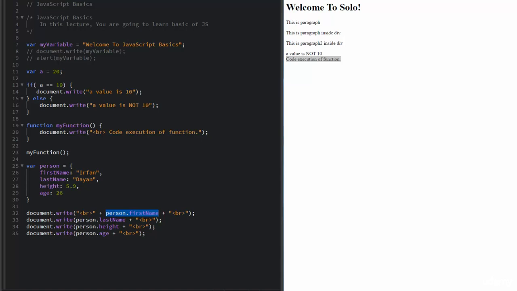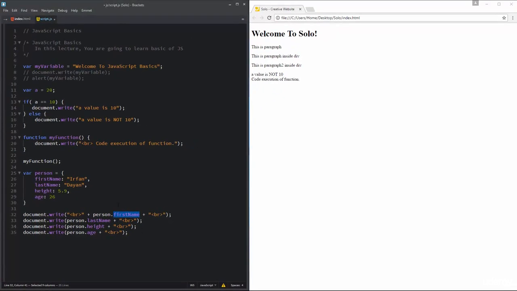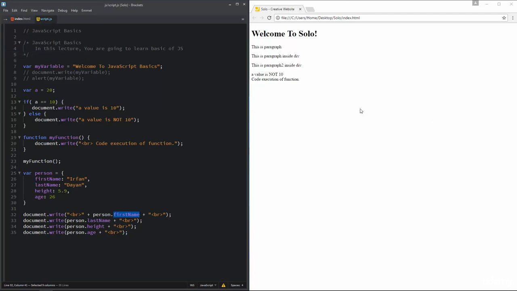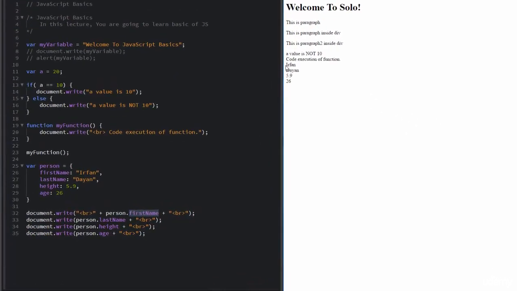You just write the name of the object and then the period sign, and then you write the property name. I'll go ahead, save this script, and show you the result inside the web browser. I'm going to refresh this page, and you can see that there is the first name, last name, height and age of this person. So this is how you can declare an object in JavaScript, and this is how you can access a property value of an object.